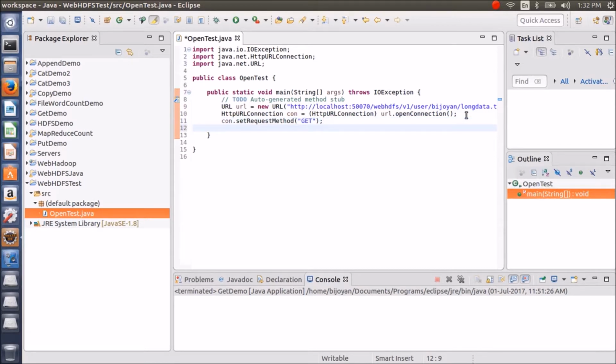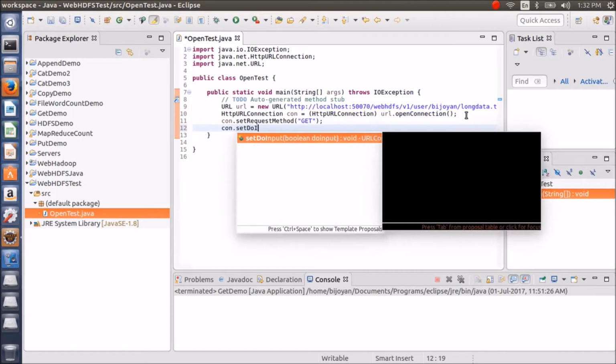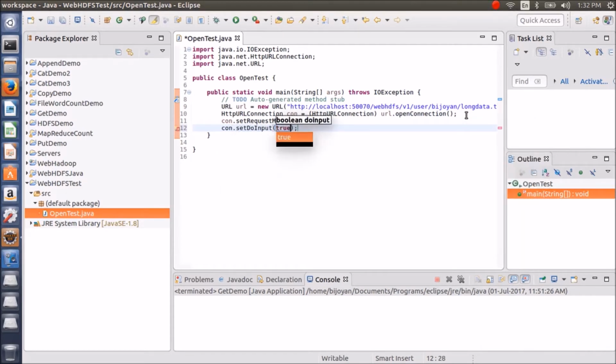I got everything set up. Now I want to read, right? And how am I going to read? I need some kind of input stream, right? And to enable that input stream, you need to do another thing, and this is that. Set doInput to true, and by this I'm telling it that through this connection I can extract some data from that file, right?